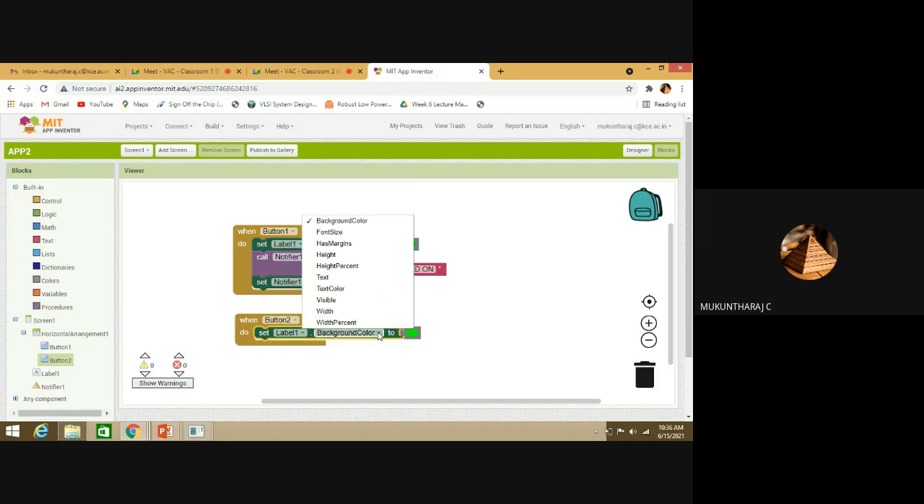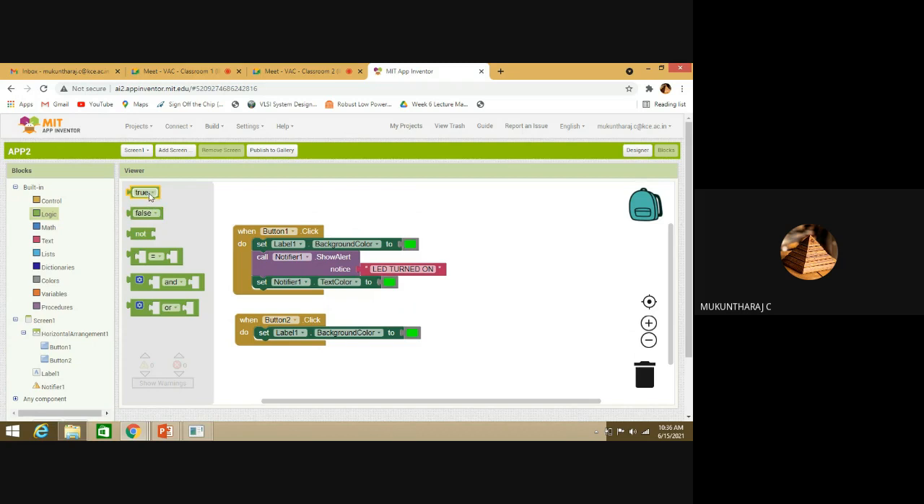Background color, now if you click it, what are all the things you can set for label 1? That will be available here. Background color, font size, margin, height percent, text color, whether it should be visible or not. You can do that too. If you put visible true, then it will be visible. If you put visible false, then it will not be visible. So for true or false, you can take it from the logic block, true and false.